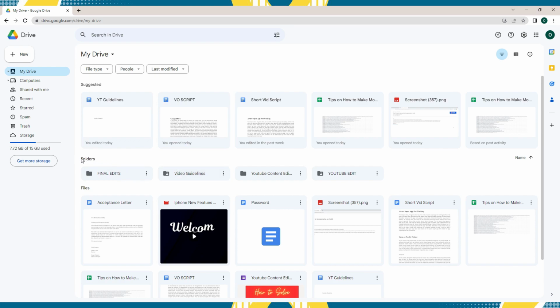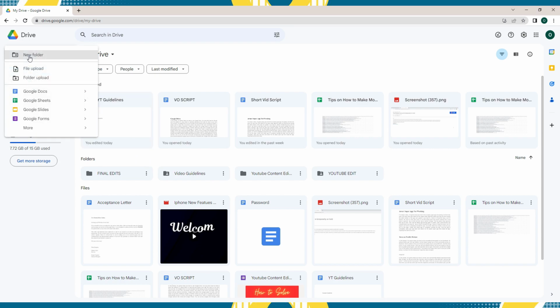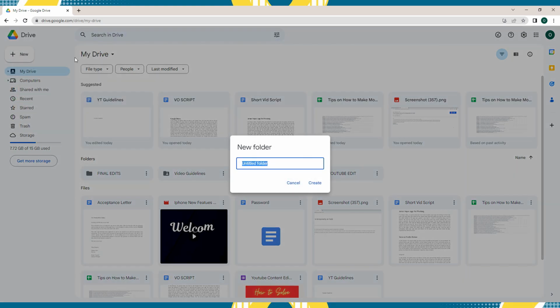So in Google Drive, folders are used to organize and categorize your files and documents. They provide a way to group related files together and make it easier to locate and manage your content. Once again, click the plus new button and here click on the new folder. And then you will need to name your folder.